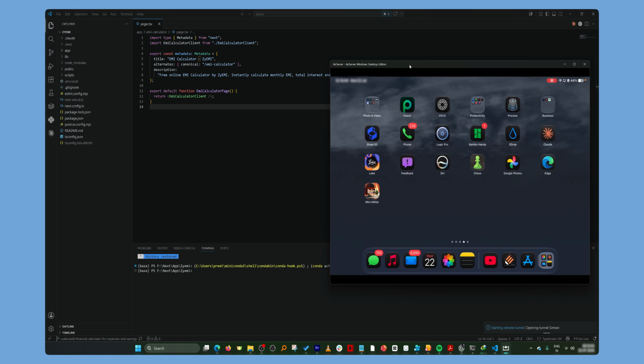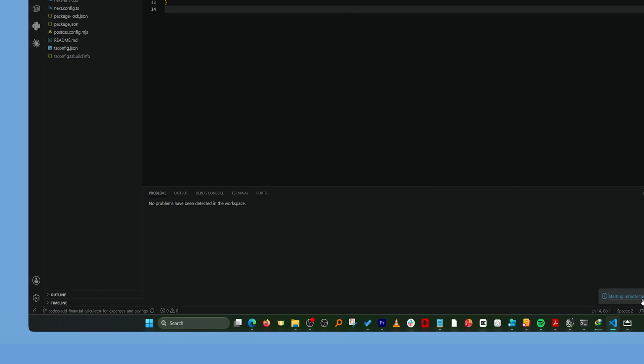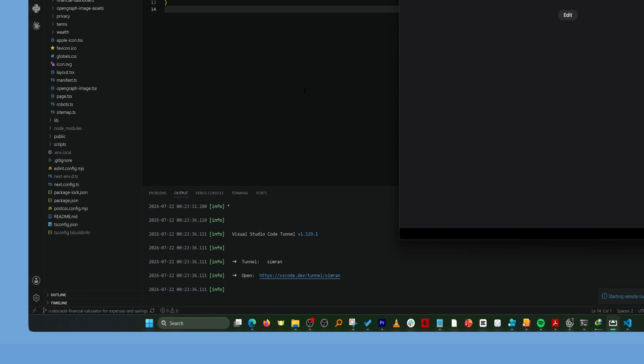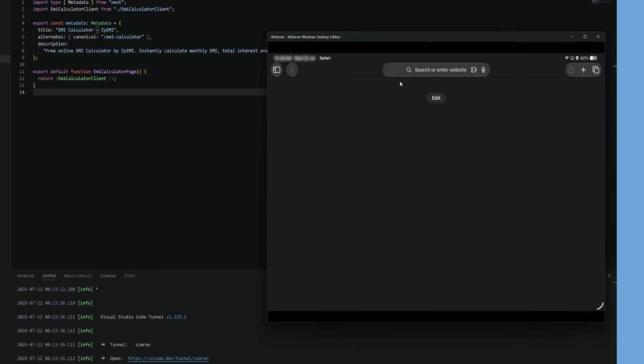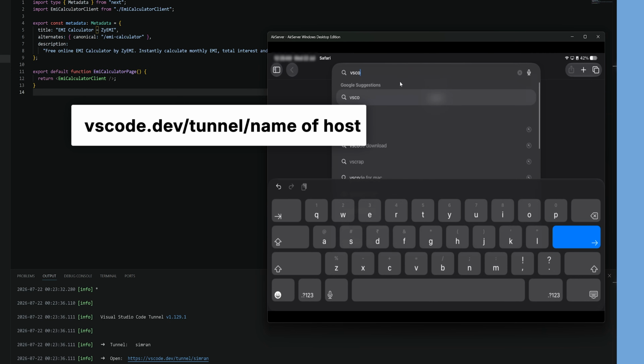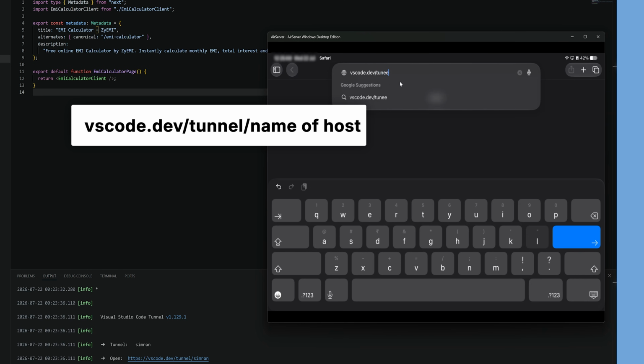Now we will wait for a while, and let's actually click here on starting remote tunnel, which is taking some time. Alright, so in the case of my iPad, what I will do is I will copy this and type it here. So let me actually type vscode.dev and then / and then here tunnel and then the name of the host. Now let's hit OK.